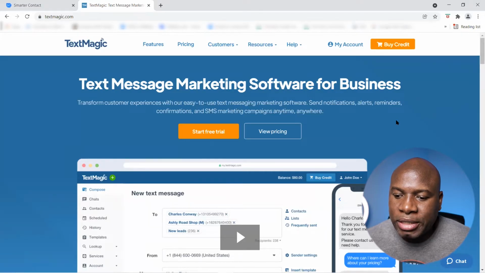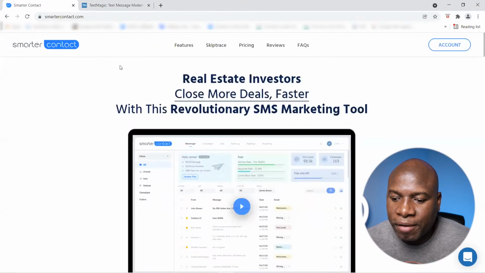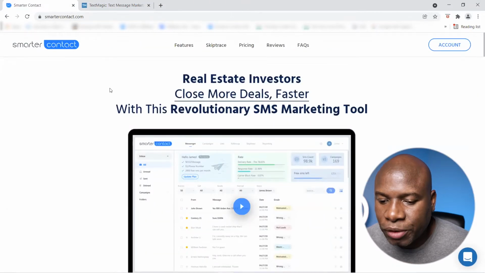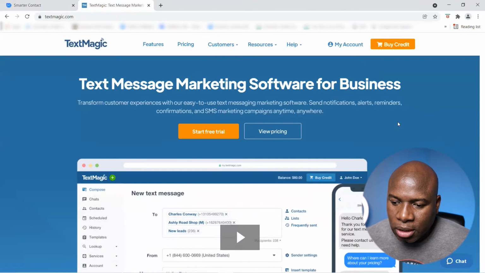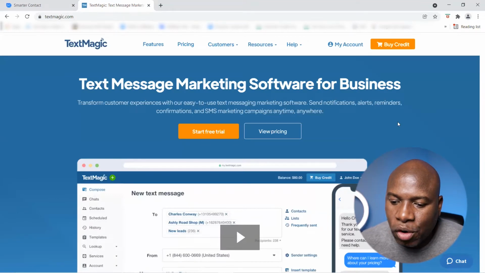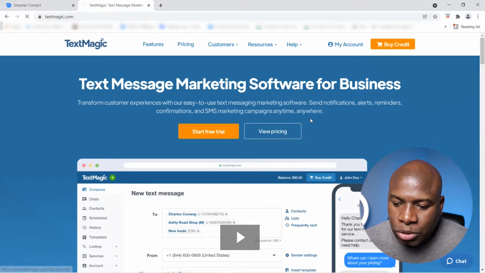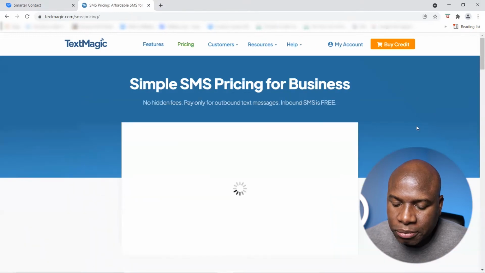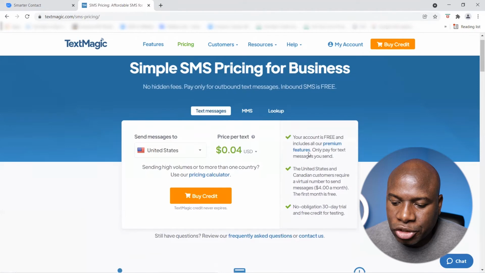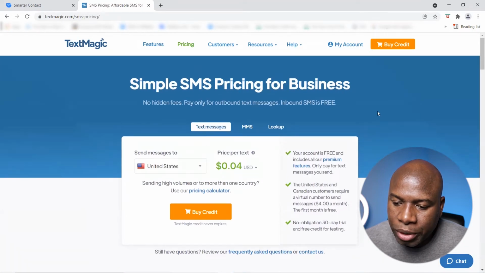Now, here we are in TextMagic, and over here we have Smarter Contact. Let's begin with TextMagic. Here we are on the TextMagic platform. I'm going to go down to pricing so you can see what the prices are. So let's get straight to the pricing. And you'll see here that they're charging 4 cents per text. And so what we're going to do is I'm going to log into my account.